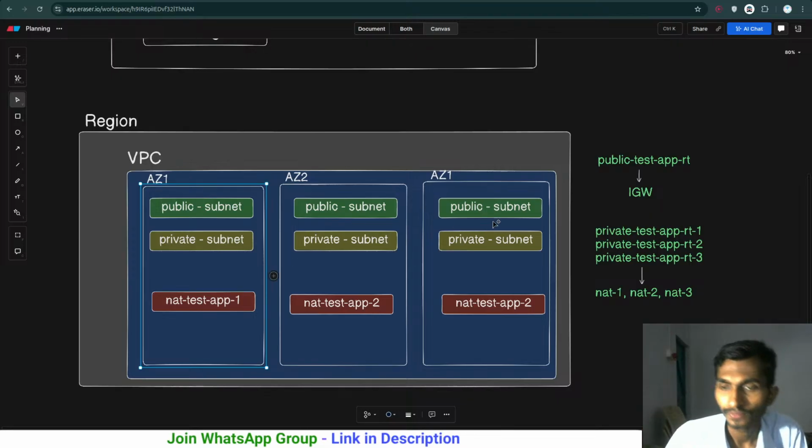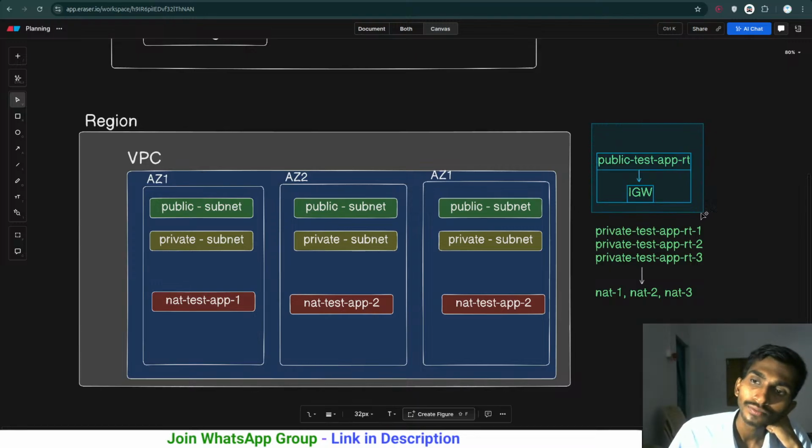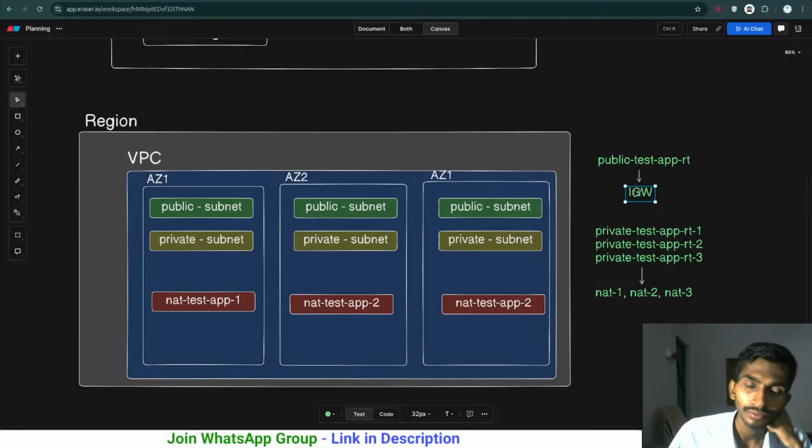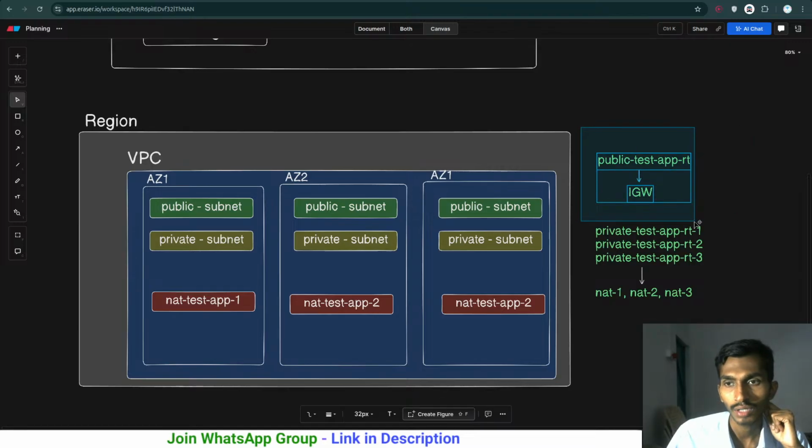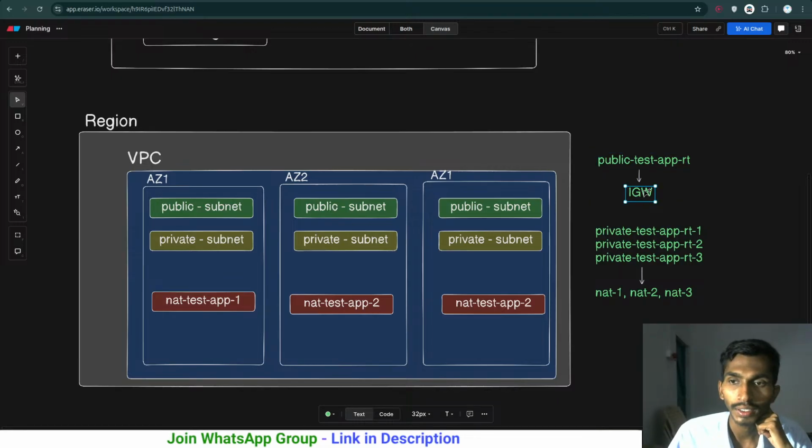How does it work? I have this public test app route table. This has the destination internet gateway and redirects there if any requests come apart from the defined range. Yeah, that's fine. So it goes to the internet gateway, and we have created private test app, private route tables.